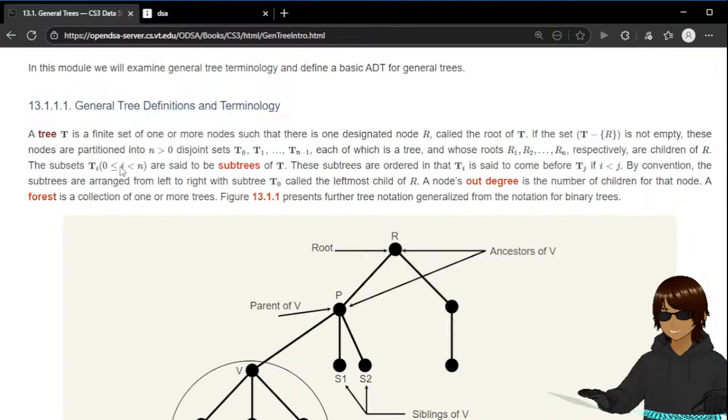The subsets Ti from 0 to n are said to be the subtrees of T. These subtrees are ordered in that Ti is said to come before Tj. By convention, the subtrees are arranged from left to right with subtree 0, T0, called the leftmost child of R. A node's degree is the number of children for that node. A forest is a collection of one or more trees.